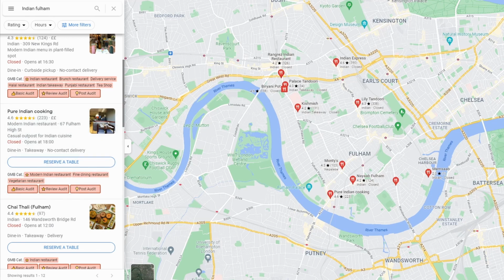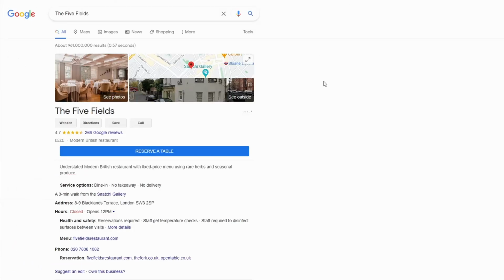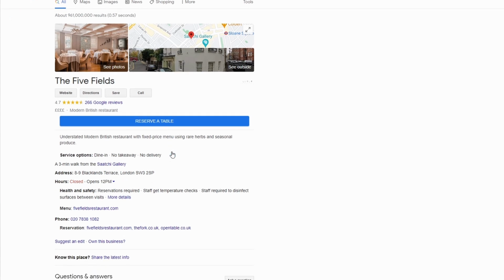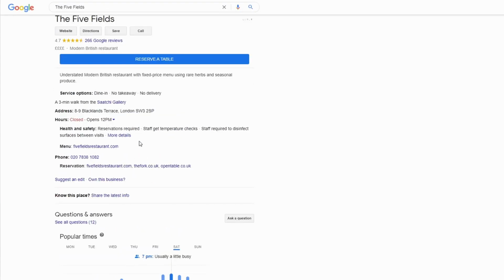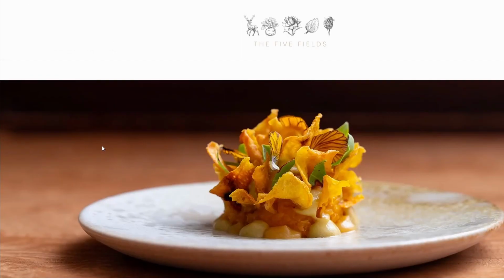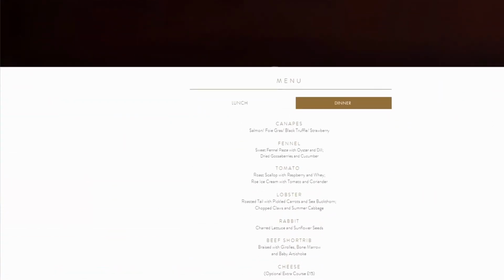So the next one, the 5 fields then. So another restaurant, and just looking for any difference. So here you've got reserve a table, you've got the same type of information as before. Sometimes it gives other information as well, like a 3-minute walk from the gallery. So it just gives perhaps some local information as well. Again, you've got your menu. In this case, if I click on the menu, it just goes through to their website, and on their website, they've got their menu there. So there's more than one way to do that.